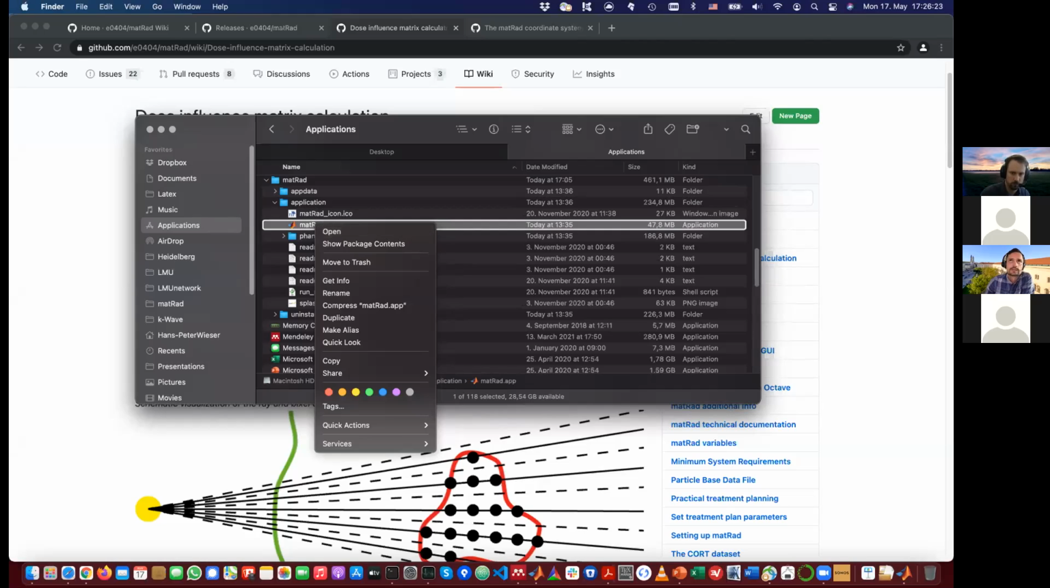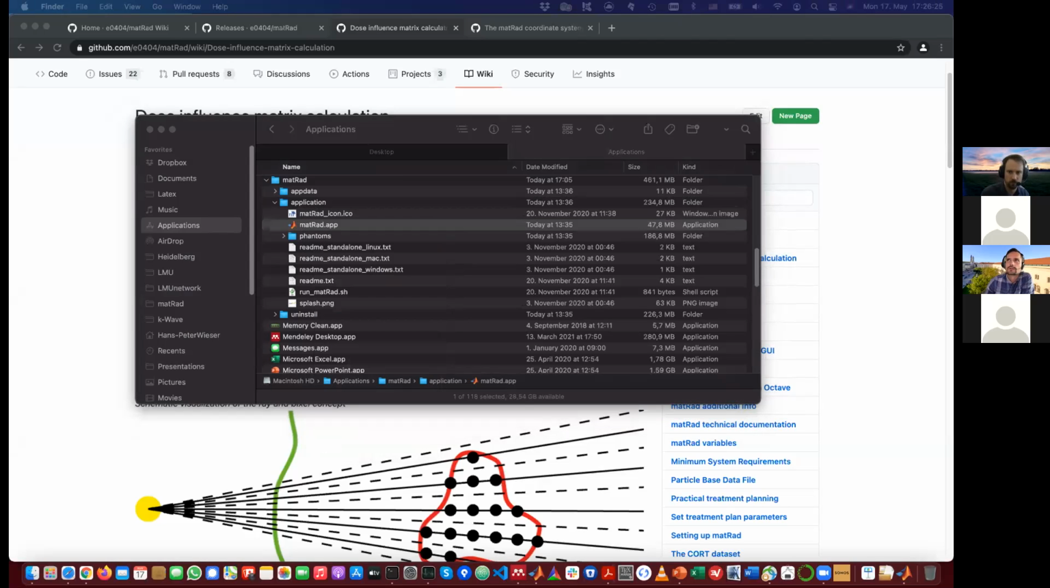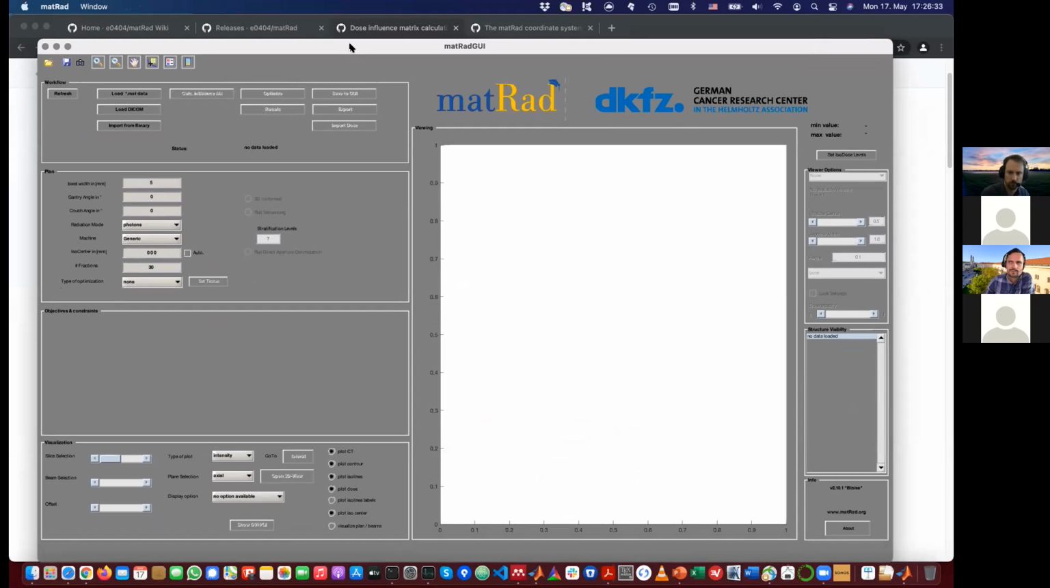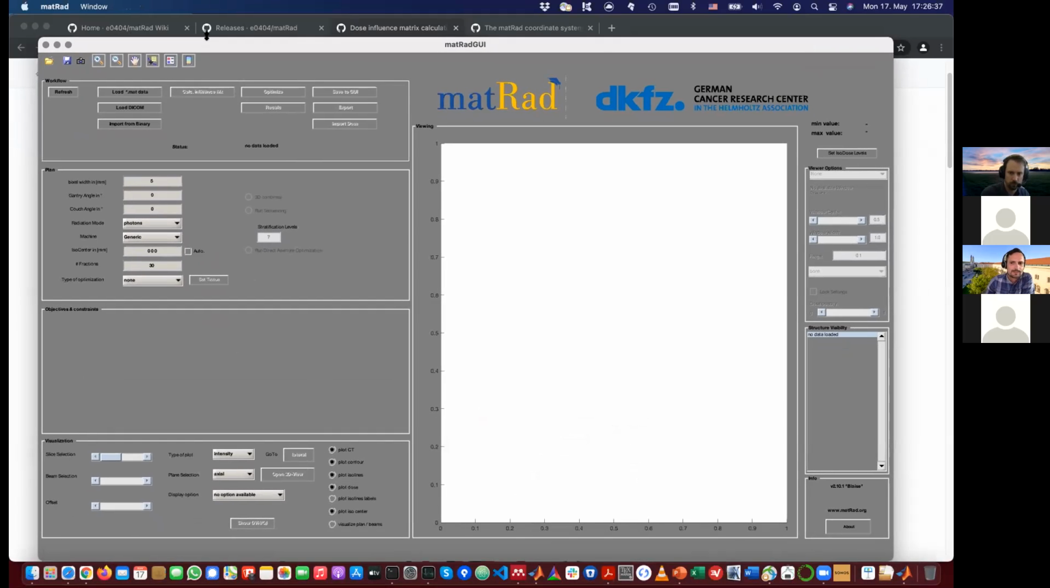If you do that for the first time, in my case it took almost 30 seconds to start up. But after that, at some point, the graphical user interface should appear with an empty screen. And now let's load one patient also.